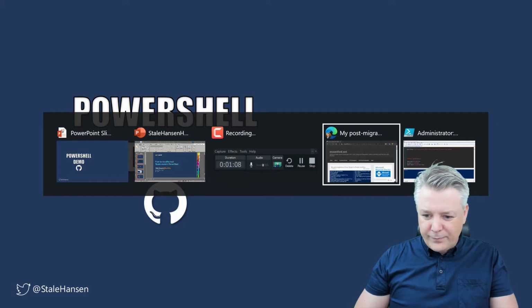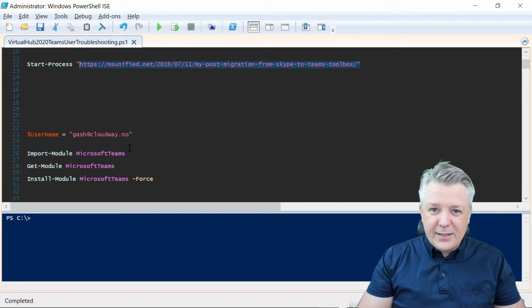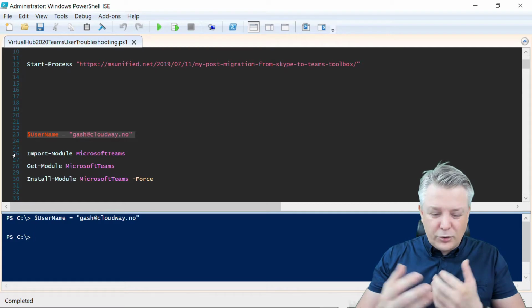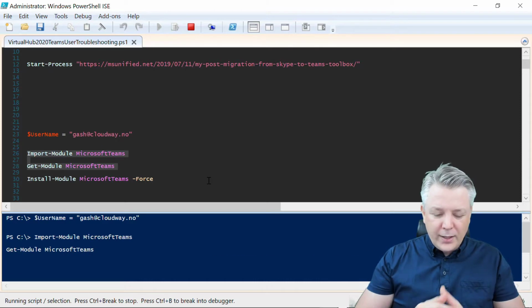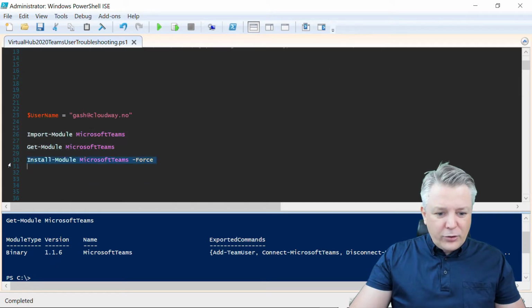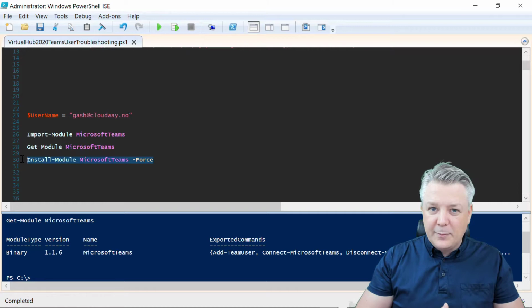So let's switch to PowerShell here. Here is the link to the toolbox, as I call it, my post Skype for Business toolbox migration kit. And here I'm going to sign into the Teams module. I'm not going to download or use the Skype for Business module. I'm using the Teams module, and I'm importing it. It's important that it is version 1.1.6 or newer. If you need to install it, you need to use Install-Module MicrosoftTeams -Force.